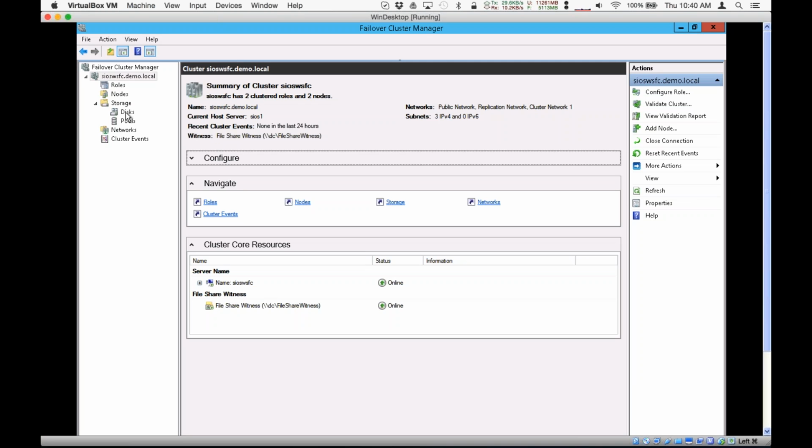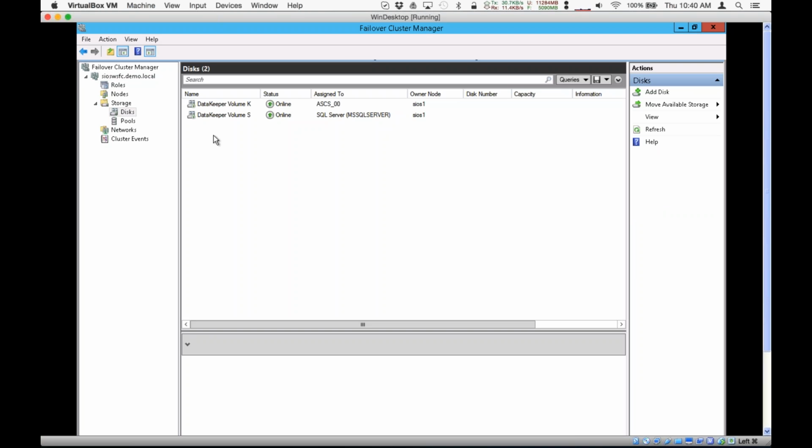The second difference is with the storage. So again, I don't have any shared storage between these systems here. So what Datakeeper is providing are these Datakeeper volume resources for the various drive letters that you choose to replicate and protect and have part of your failover cluster here. So this is what Microsoft would call a third-party storage class resource.